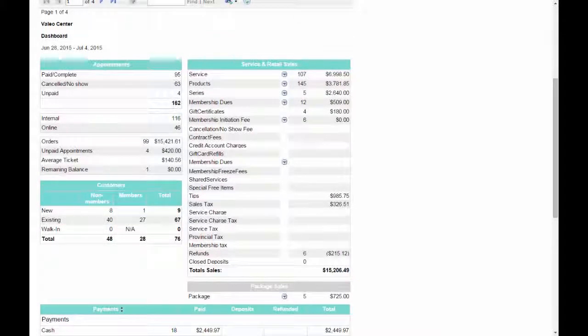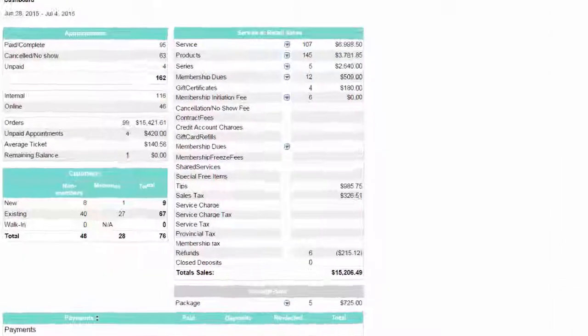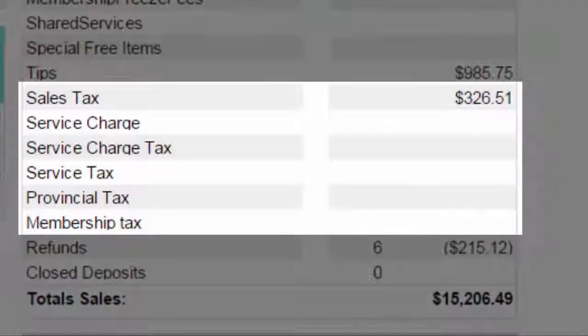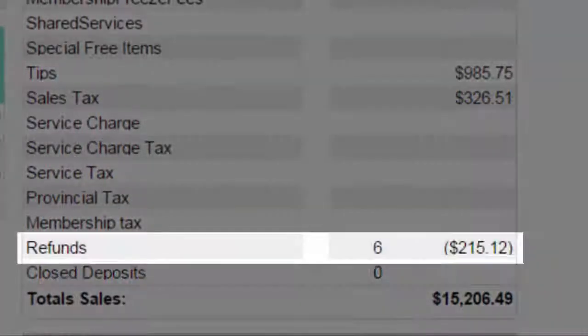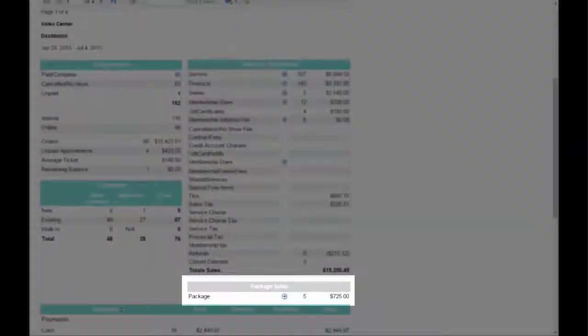On the bottom left, there is a brief customer retention section. On the right-hand side, you'll be able to see a breakdown of your service and retail sales. This section will also display any tips, taxes, deposits, and refunds. Down below, note the Package Sales section. This section is related to the Service and Retail Sales section above it and shows how many packages you sold in this date range. You should not add these 2 amounts together as the packages amount is already included in the total for the section above.